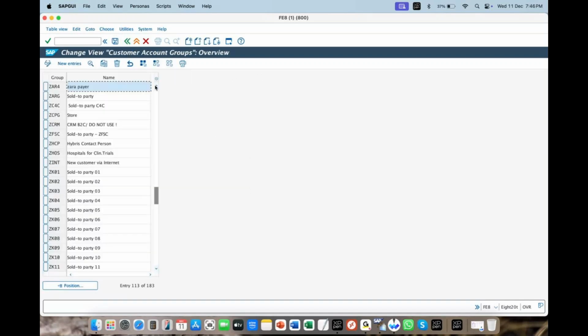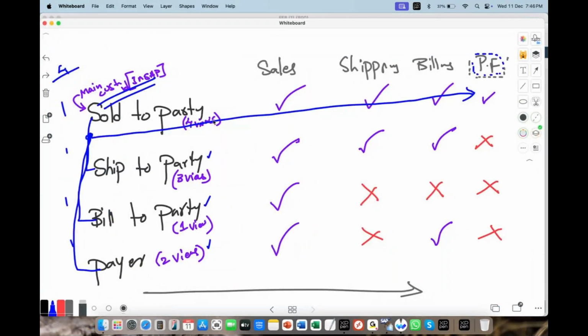So an account group is an identification of a transaction. So sold-to, ship-to, bill-to, payer are the four stages where we maintain the customer details. So four layouts we customize now. When customizing the four layouts, what to be on and what to be off are given according to the functionality. So sold-to got four views. Ship-to party got three views, bill-to party got one view, payer got two views.